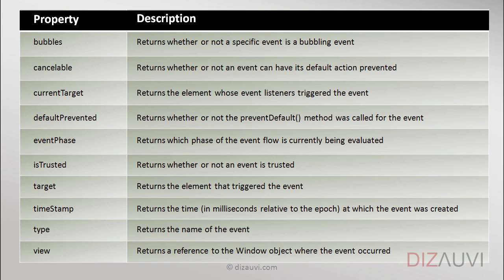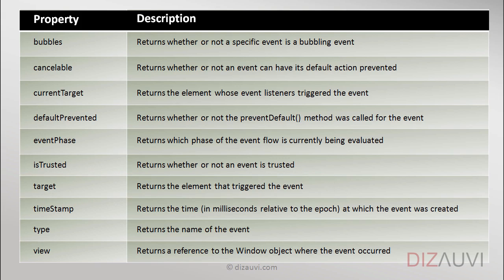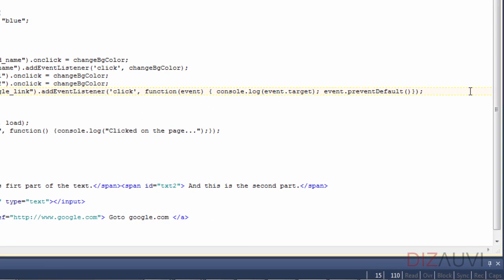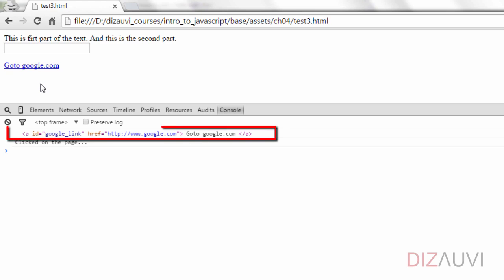One of the most important properties is the target property, which returns the HTML element that triggered this event. Let's log the event.target object on the console. And reload the page. And as you can see, the anchor element is printed on the console.